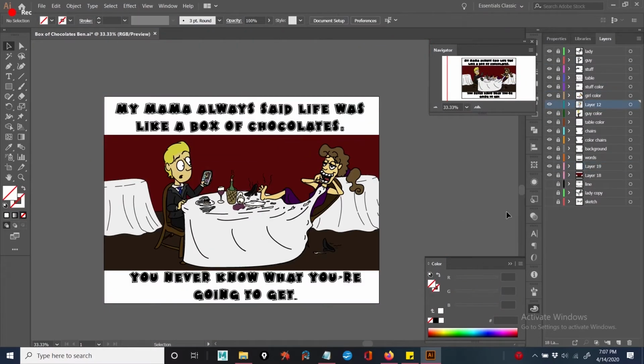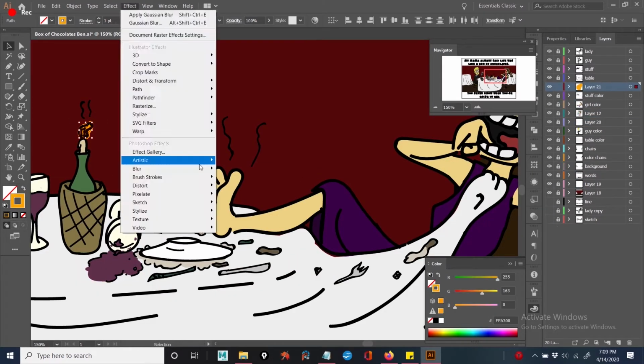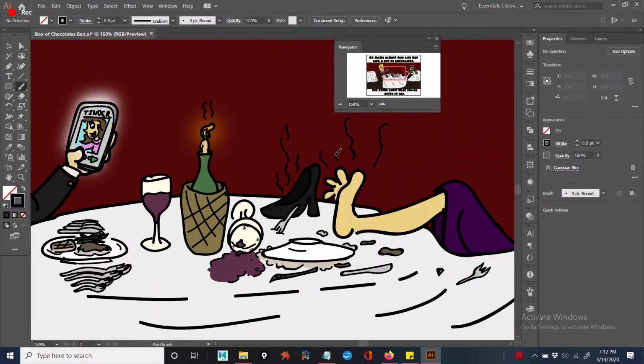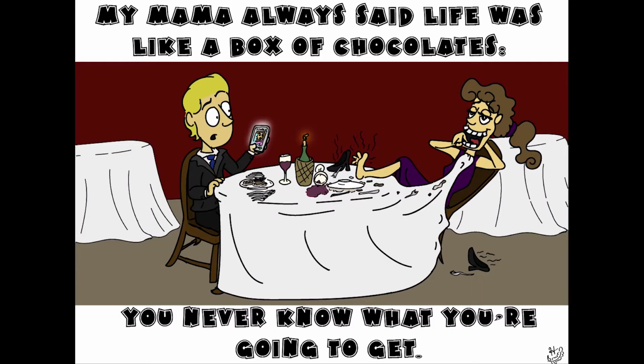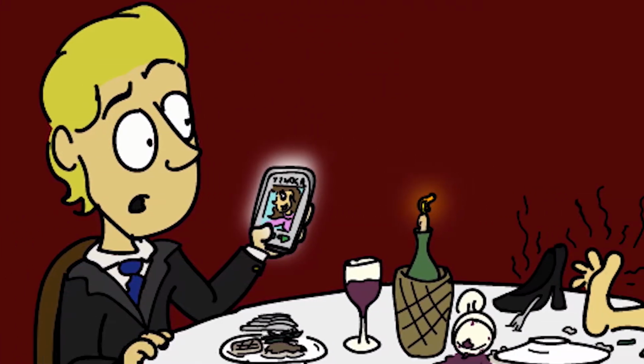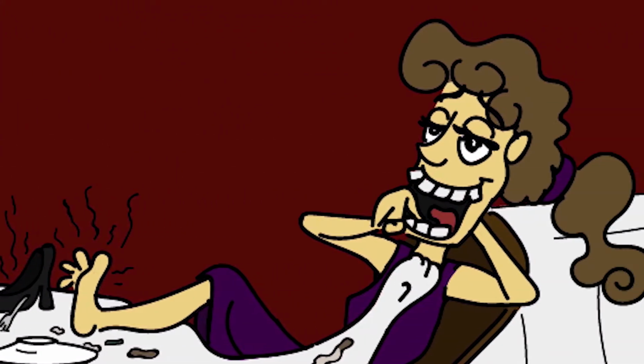Coloring that in so you see the words of what's going on there, and add some glow to the flame. I changed the floor in the end because I felt like it was too dark, and all the colors in the background were pretty dark, and the characters were starting to blend in, so I changed that a bit.